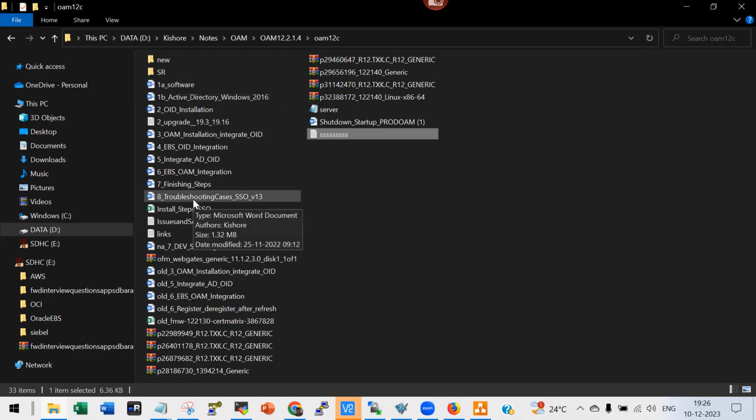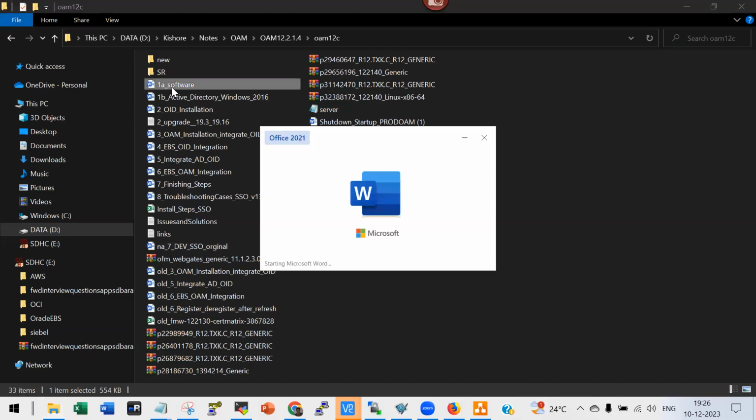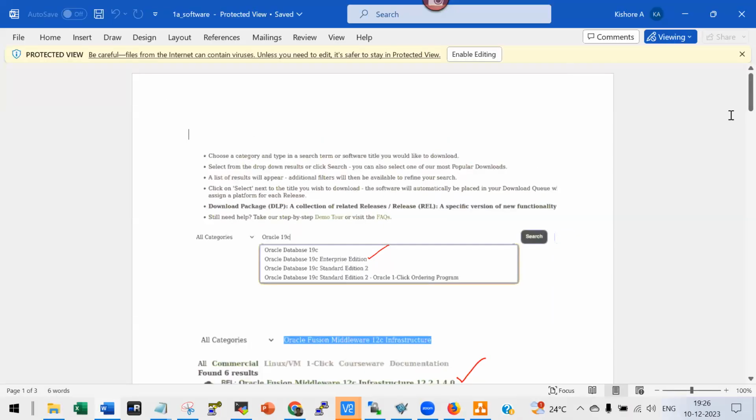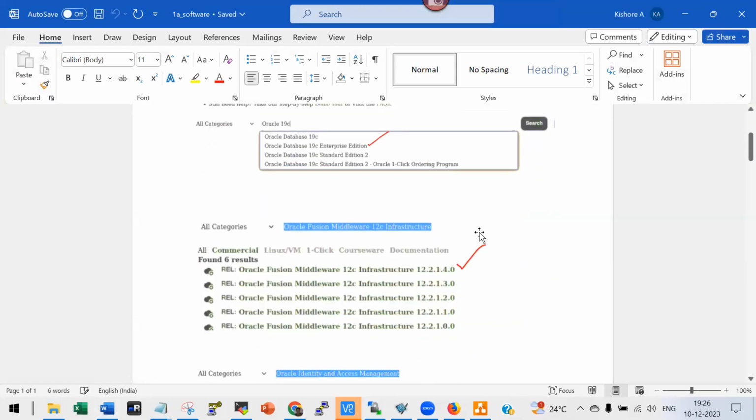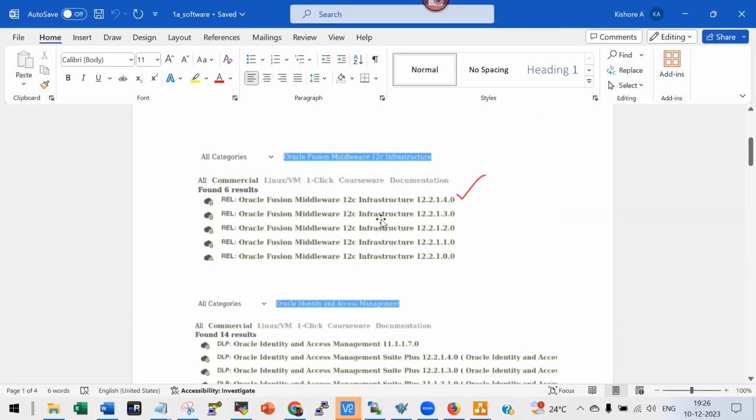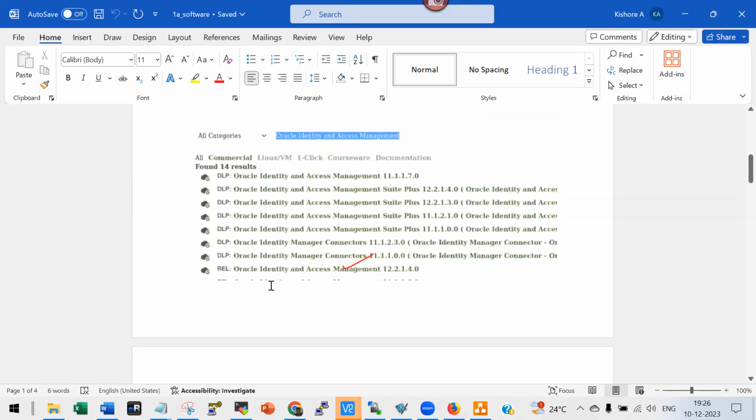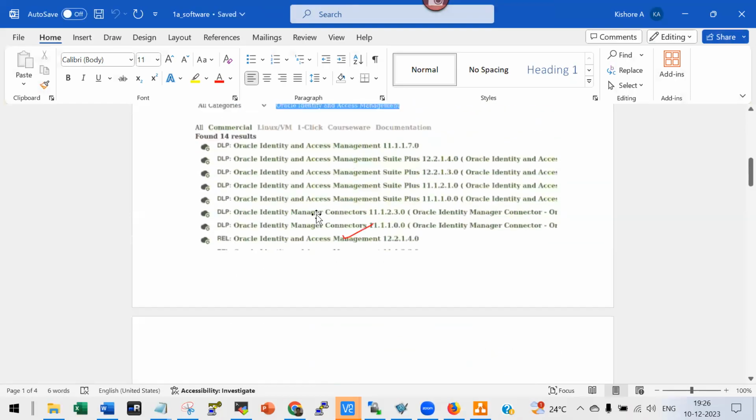Now, I have documented all of this today. I spent a lot of time. You have to follow documents 1 to 8, and I have also put in all the patches required for E-Business and everything else. Because we are going with 12.2.4, the first thing is you need to know from where you can download the software. The first software you need is 19C. Then you need to download Fusion Infrastructure 12.2.14. Then you need Access Management 12.2.14. This is for OID.